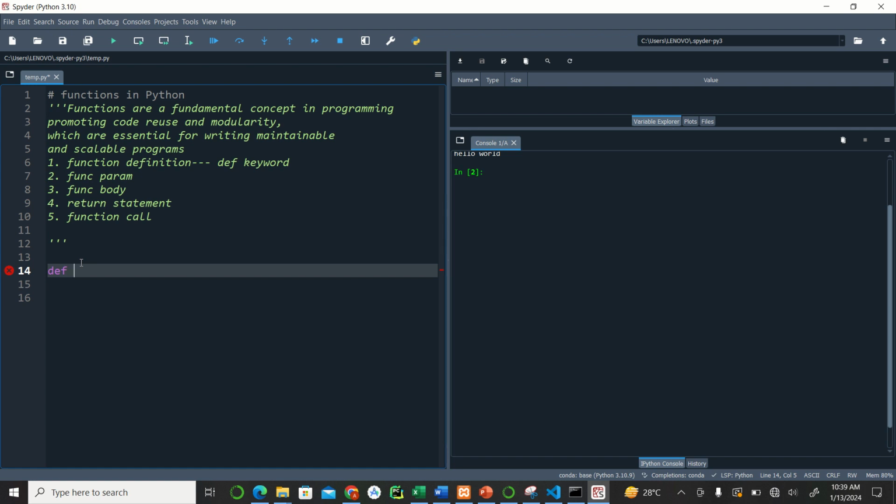So def, then the next thing that should follow is the name of the function. So let me say add num. This is the name of the function. Inside this add num, I need to pass the function parameter. So I've defined the function as add num. Now I need to put inside it some arguments, which we call the function parameters. Let me call them x, comma y.